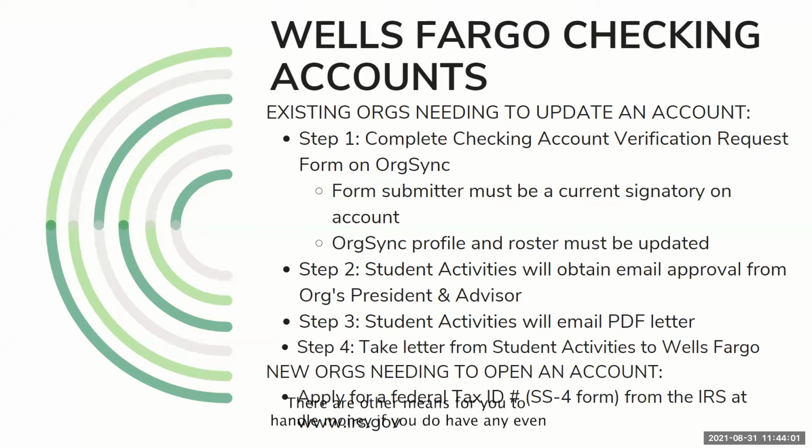There are other means for you to handle money if you do have any events or you're trying to request money from your organization. But I know a lot of organizations do function because they have membership dues. So just keep that in mind when opening a bank account as well.